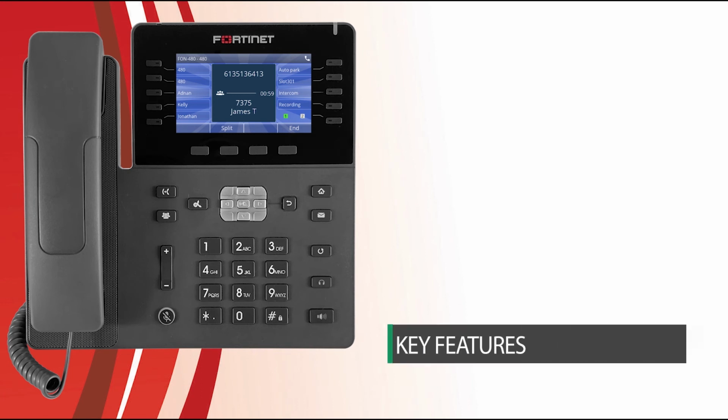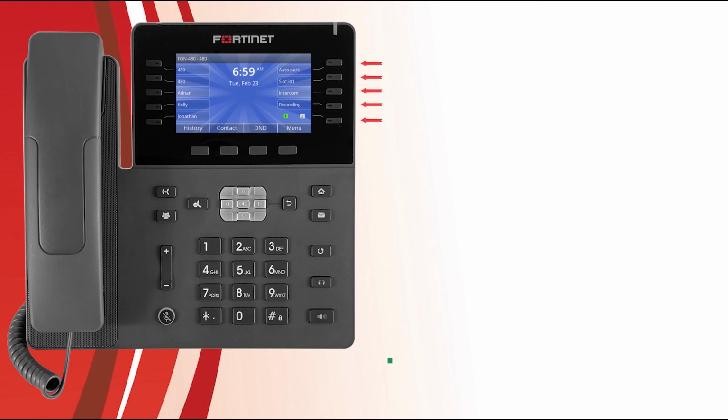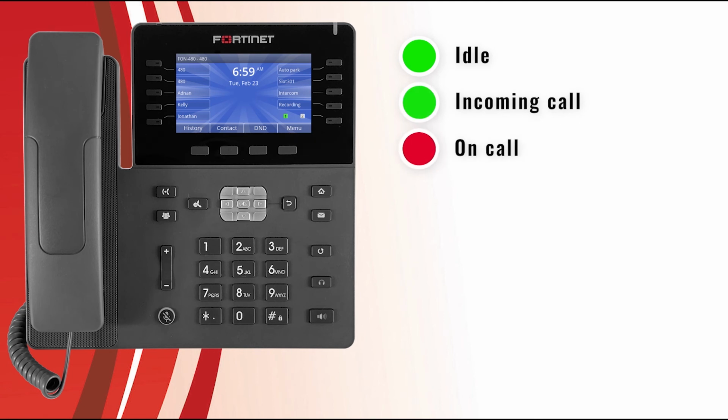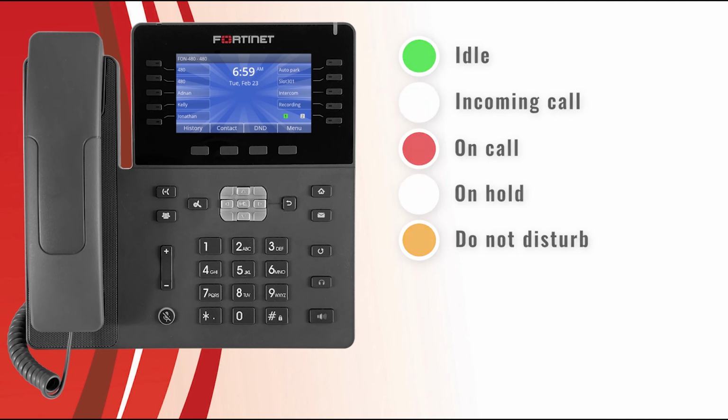Now let's take a look at the key features of your phone and what the LED lights mean. The programmable keys located on the side of the screen can be configured to display the status of certain extensions or lines by using the LED lights built into each programmable key. When the LED is solid green, the extension or line is idle and available to take calls. When it's flashing green, there is an incoming call. When it's a solid red, the extension or line is on a call. When flashing yellow, the extension or line has a call on hold. And when it's a solid yellow, the extension has enabled Do Not Disturb mode.